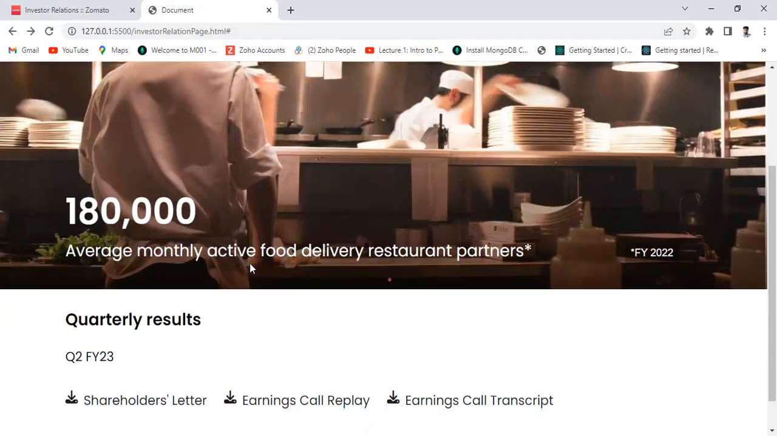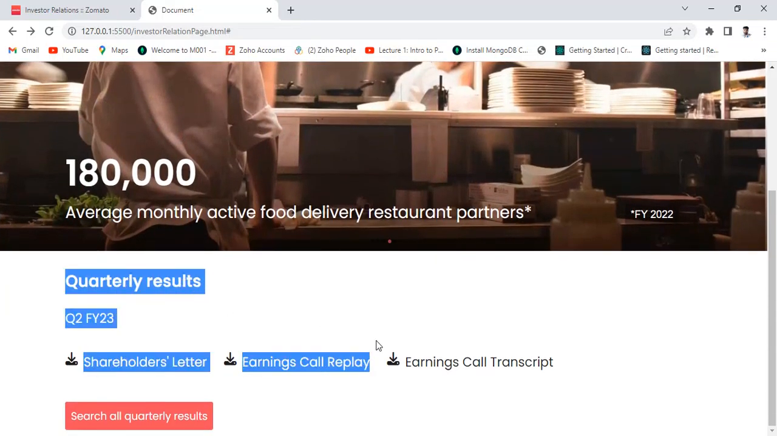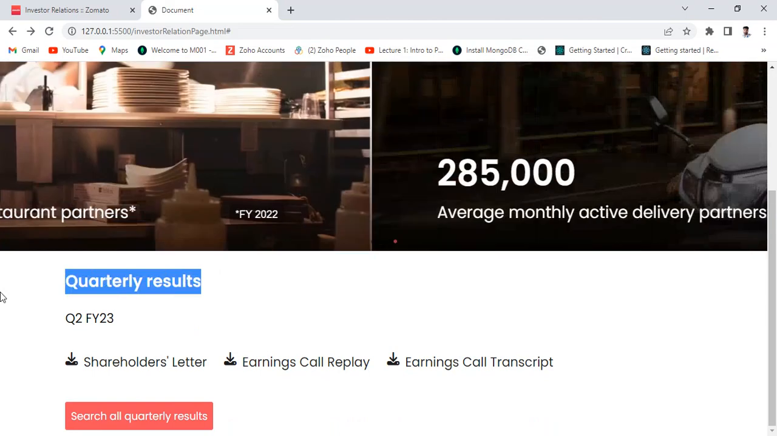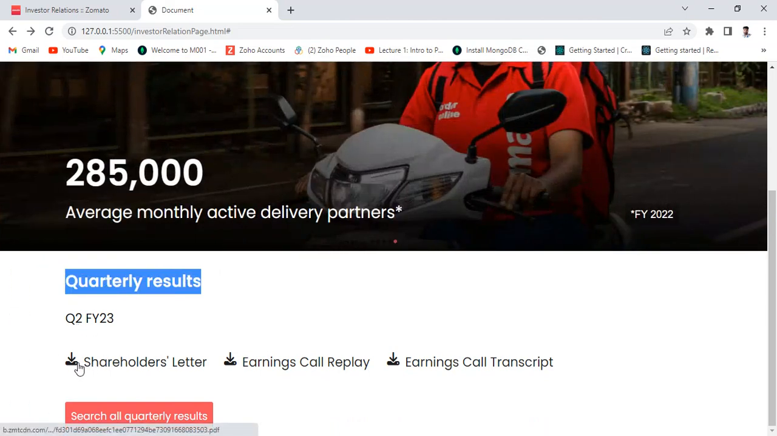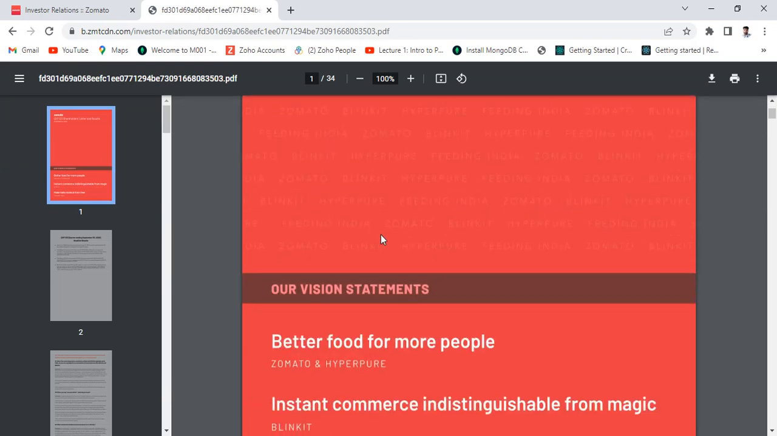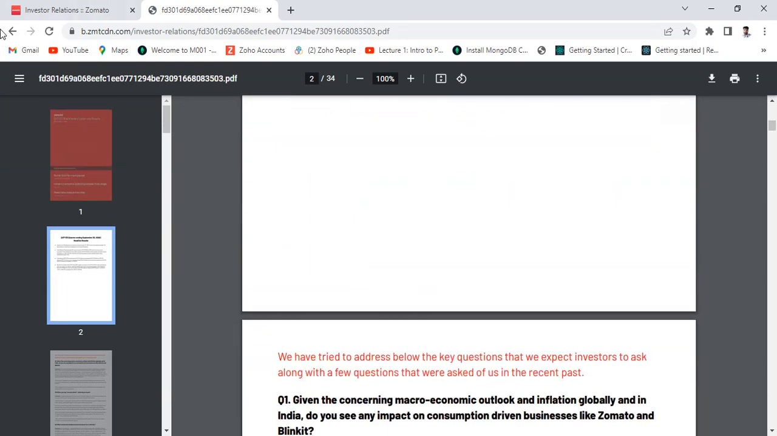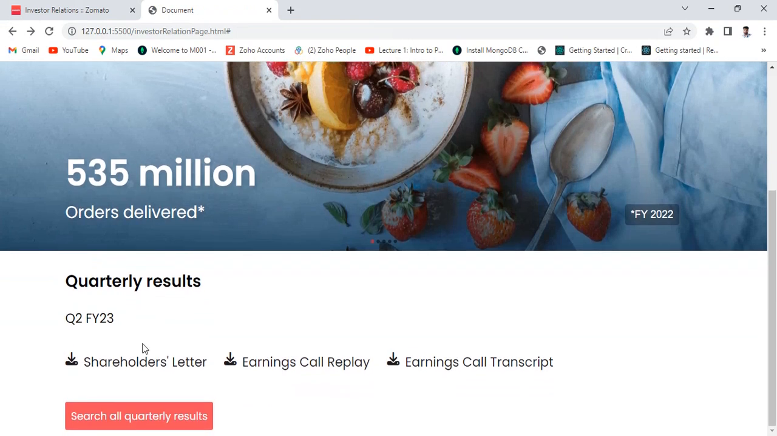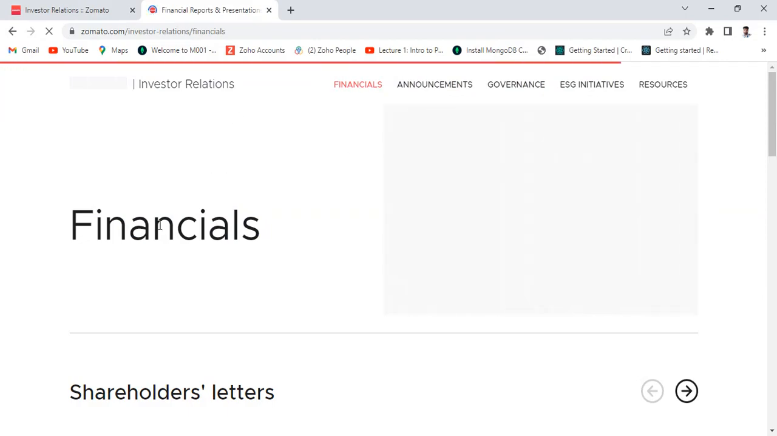Hello friends, in the previous video we completed this quarterly section. Here we gave the heading and added these types of icons. When we click on this icon, it will open a PDF with all the information. And also in the previous video we made this button; when we click it, it will redirect to some new page, this financial one.